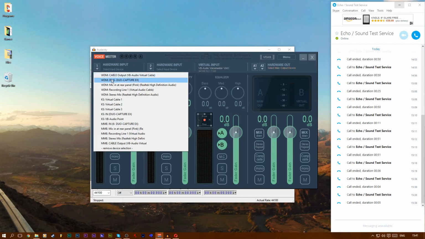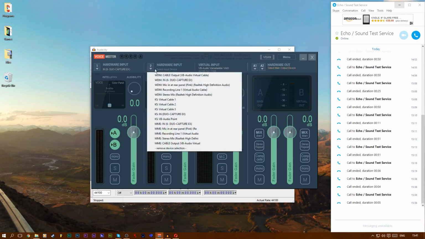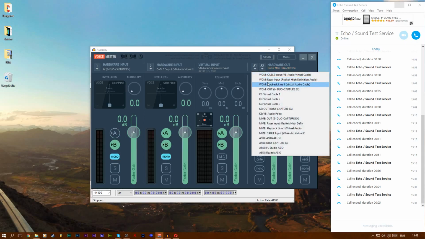And then we're going to go to VoiceMeeter, hardware input 1. We're going to select whatever your microphone is. For me, it's in. Second one, we're going to select what we just changed Skype's to, which was cable. And then we're going to change some of these settings here. Just going to tick mono on both of these, untick A, and then we're going to select your headphone output for this.